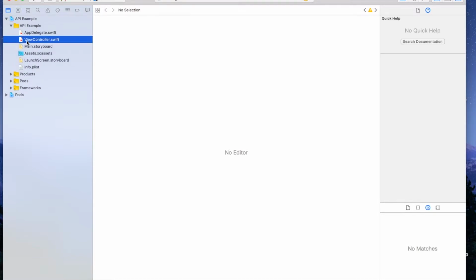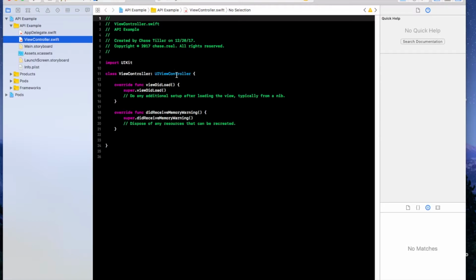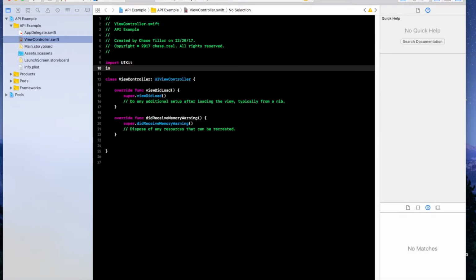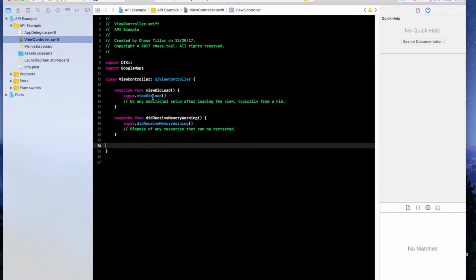We'll go to our view controller, and right here at the top, let's let this finish. Okay, so now to see if it works, we're just going to type import, and we should, oh, there it is. So Google Maps pops up right away, and then in our class we can go ahead and implement all the Google Maps API methods now that we have the library installed.